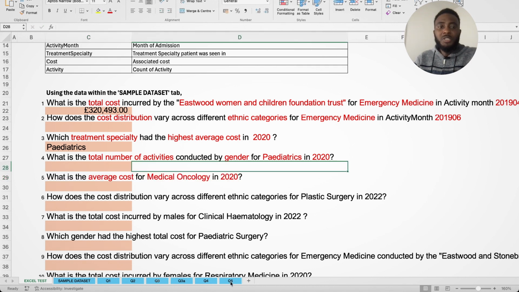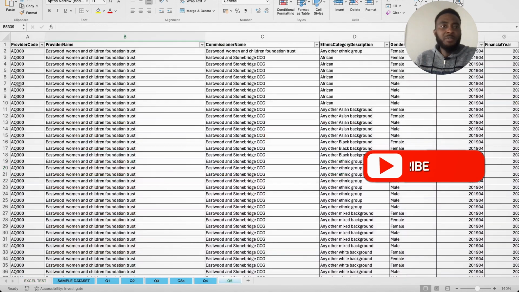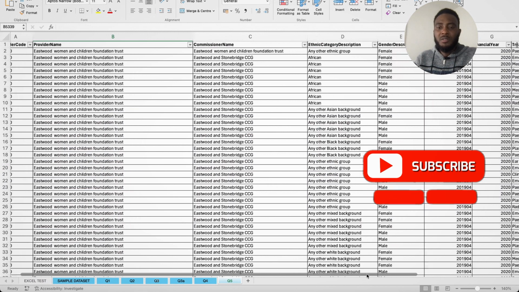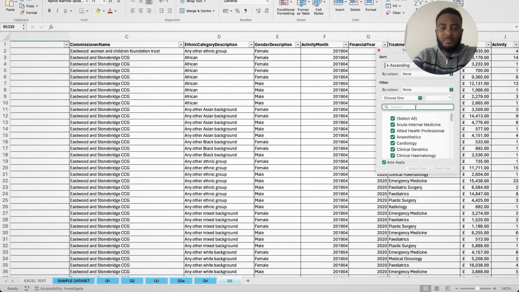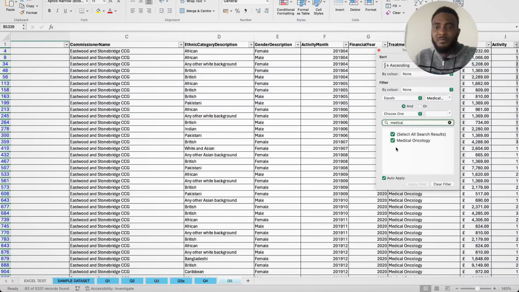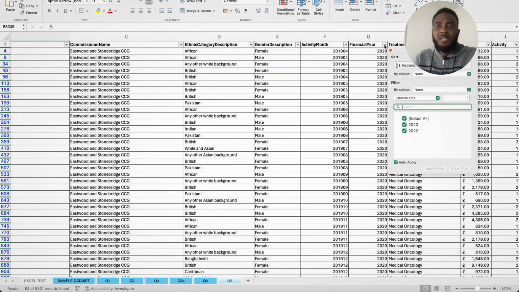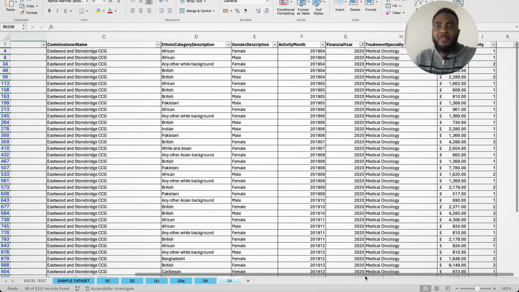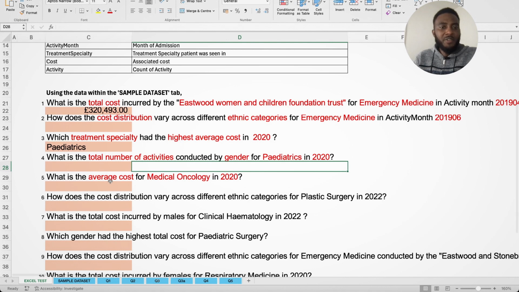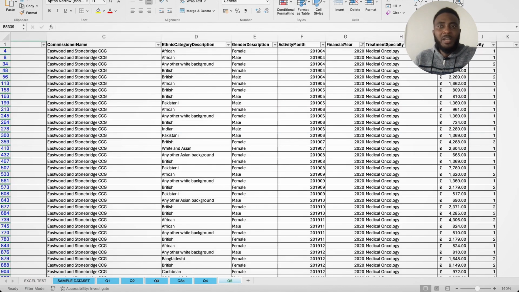We could actually do this directly without even creating a pivot table. So filter medical oncology, and then in 2020, and then we want to look at the average cost. This is the cost. So average cost for medical oncology in 2020 without a pivot table, just using filters, we can find the answer of that.